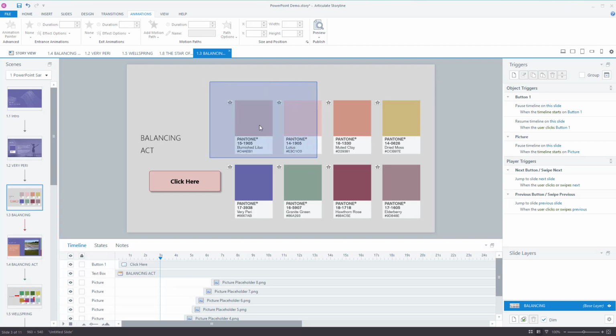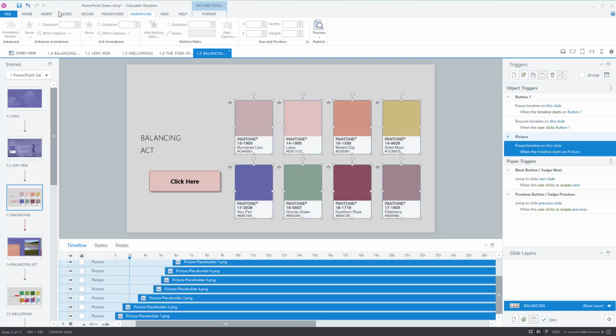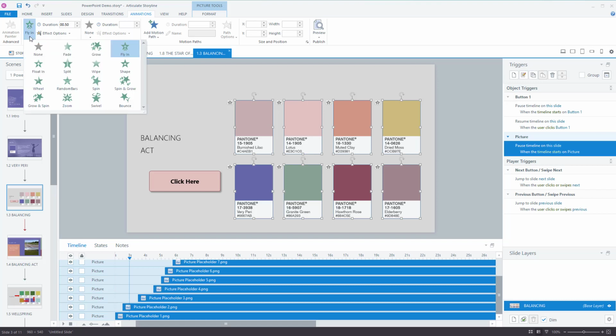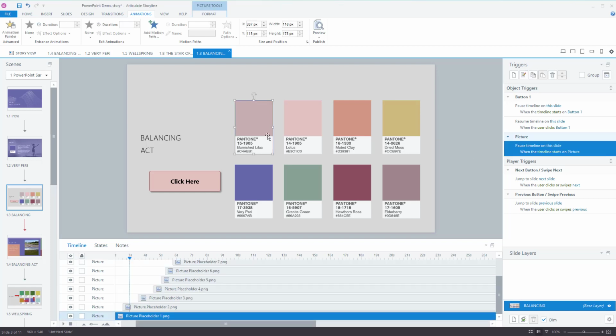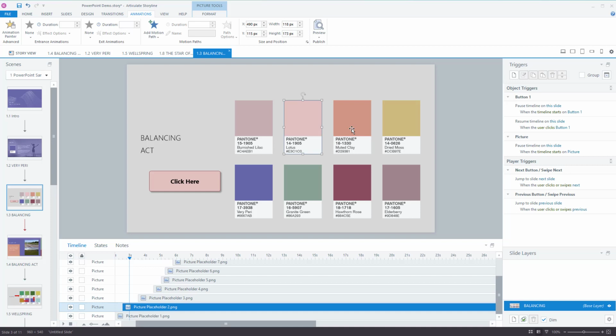So what I'm going to do, I'm going to highlight all of these objects. I'll go to animations, I've got fly in, and I'll just change that to none. So what's going to happen is that when I click on the button, the object's going to appear, it's just not going to be able to fly in from the top, from the bottom, or anything like that. Now, there might be a workaround on this, but I can't find the workaround. I've tried numerous different scenarios and I've been trying for many years, but I just cannot get a workaround for this. I've clicked on the object and we can see it says pause timeline on this slide when the timeline starts on the picture. I'm going to then repeat that for all of these other ones.